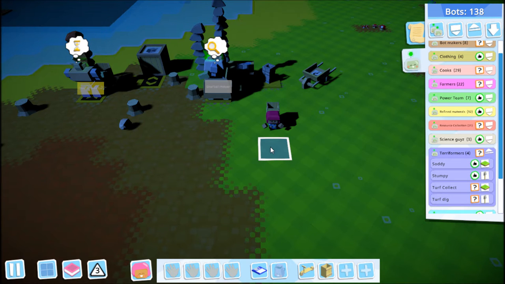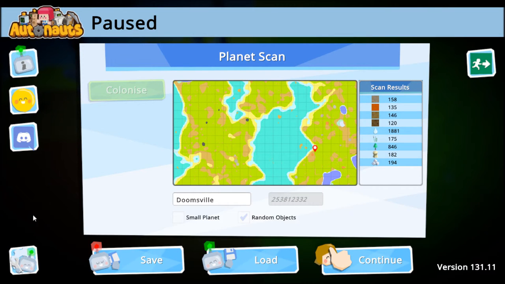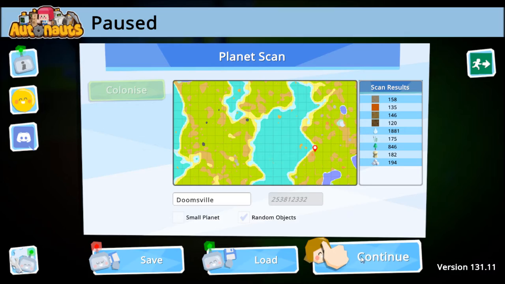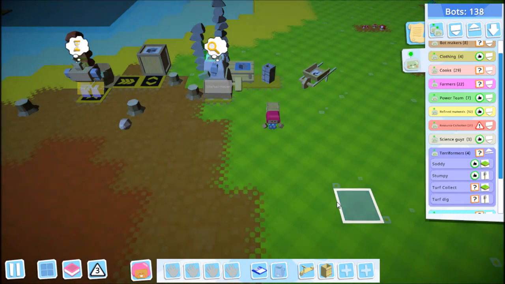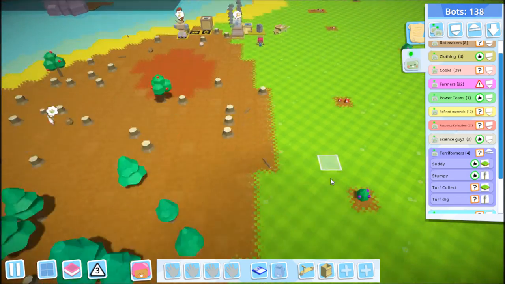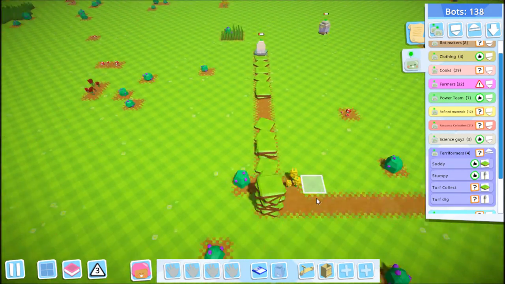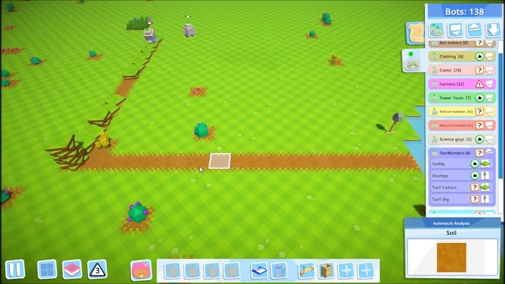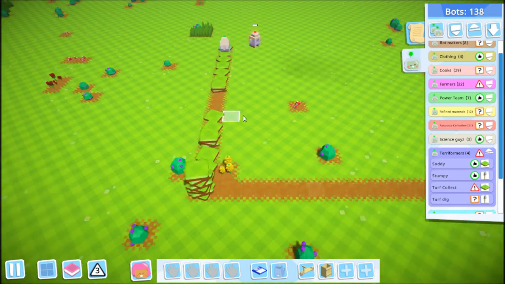Okay, kids, we're back. Before I carry on, I want to jump into one little thing. I've turned the weather off, but I'm going to turn off the day-night cycle too, because as much as I enjoy it, it is too dark to see what I'm doing, especially when I'm recording. Now, the dredger, I forgot to mention this, only works on soil, so you have to strip the turf off to start.